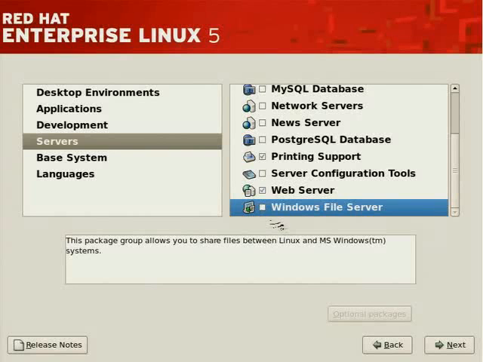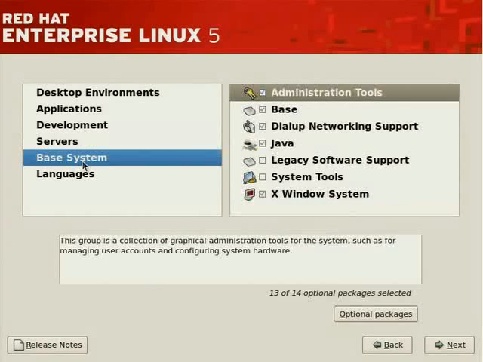It will appear to Windows clients and Samba clients to be a Windows server. There's a base system group which includes some administration tools, most of which are installed, 13 and 14, and other tools.